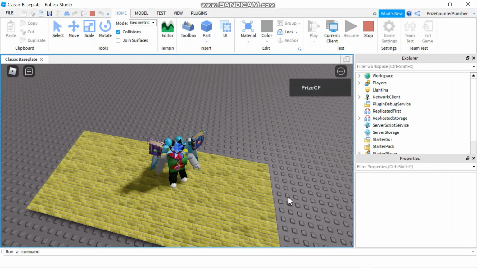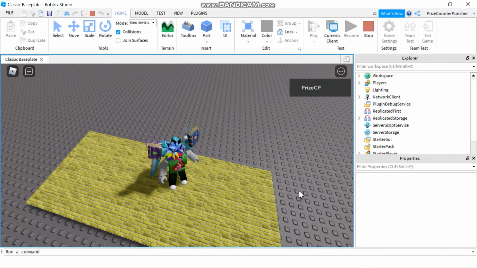Alright guys, so that's how you use duplicate in Roblox. And also we learned about how to align our parts so that they line up in a straight line and they are evenly spaced out. And we learned about collisions, what it does. So basically collision just stops the part so that they don't overlap each other.